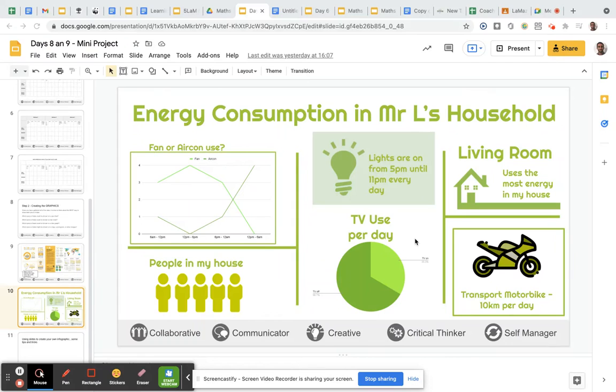Okay, ladies and gentlemen, so this is kind of some top tips on how to create an interesting infographic. The first thing I'm going to do here is click on this. So this is a graph that I created on Slides here.